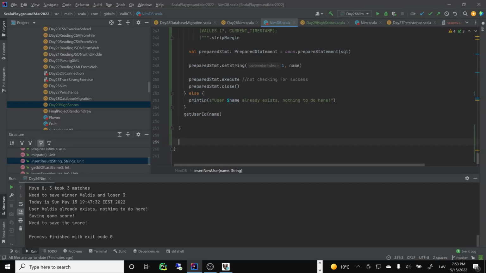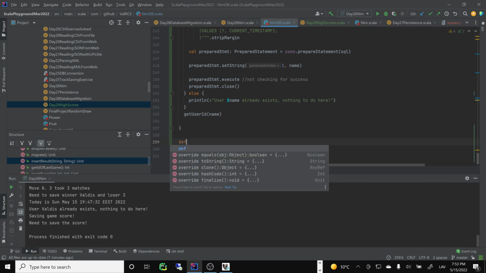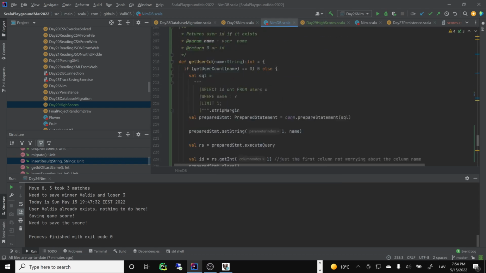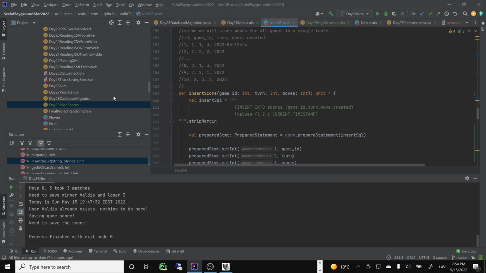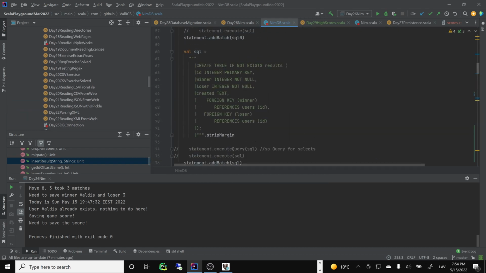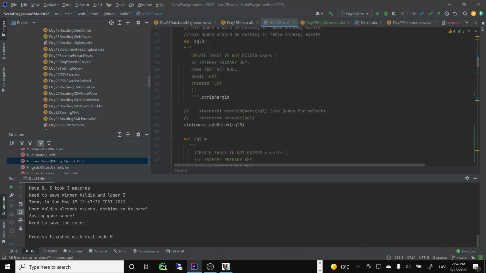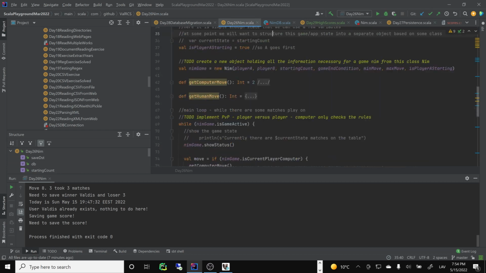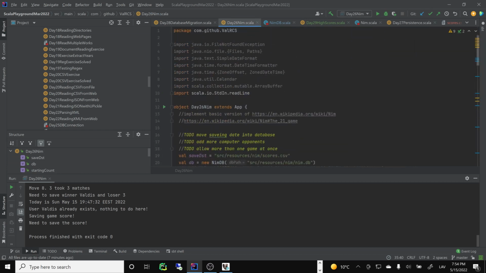So let's check how it works. Of course, it would be nice to have a player class. Do we have a player class? I forget now, maybe we don't. You should probably add it somewhere. We have a game, a Nim game, but do we have a player? No, we don't. But let's do this.